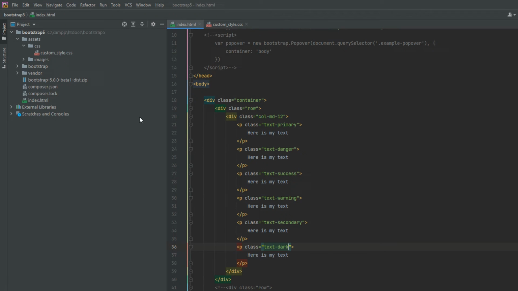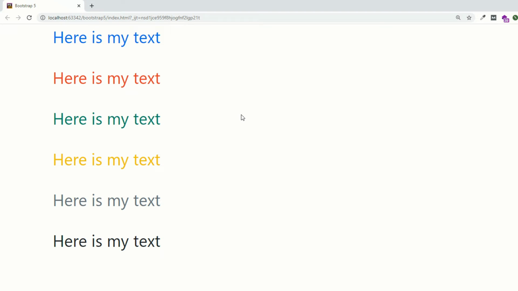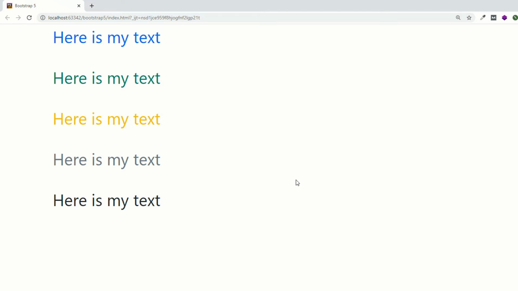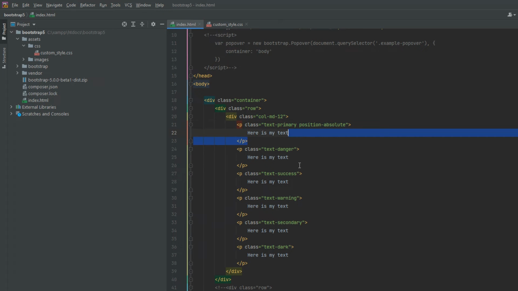Okay, now let's talk about positioning. How can you work if you need positioning, like position relative, position absolute, or position fixed? Bootstrap 5 provides you these kinds of classes out of the box. Now if I use position absolute, go to the page, refresh the page. As you can see, we have the text first.